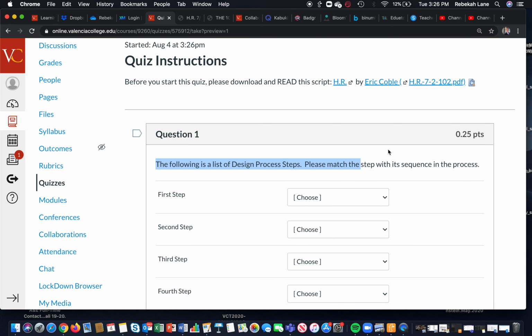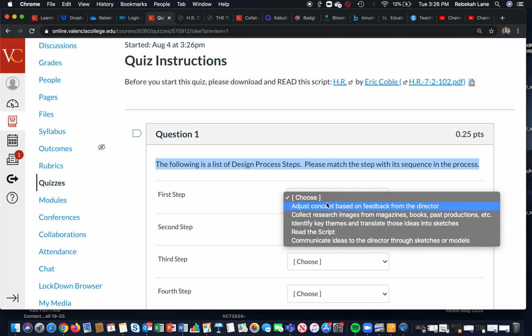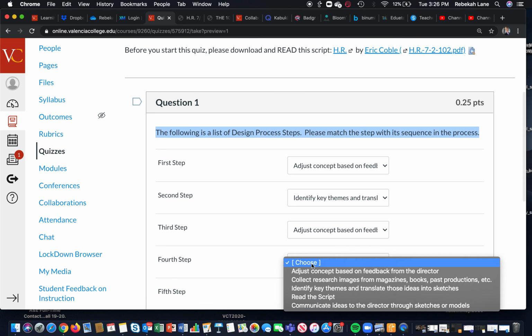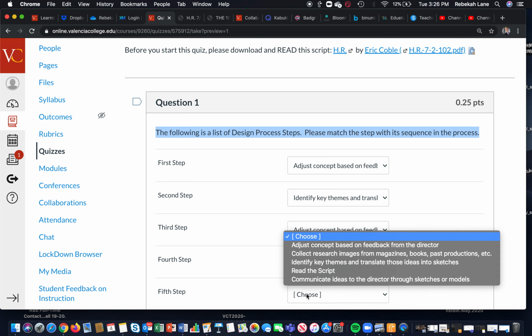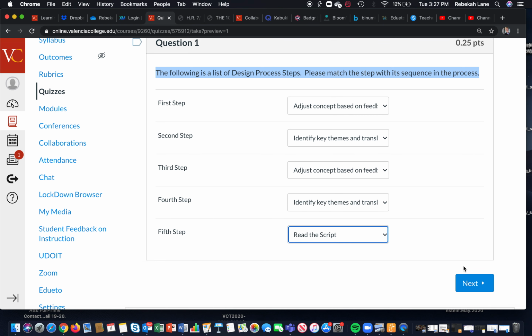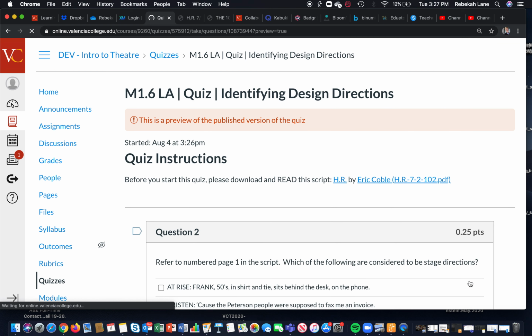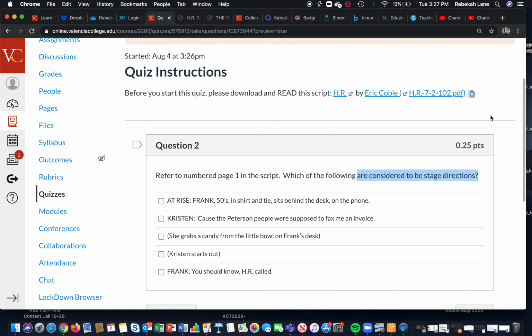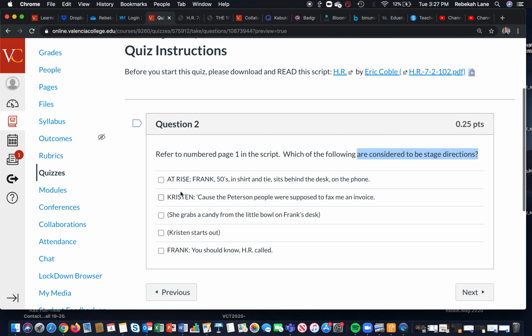This question deals with that video that was on the last page. So the steps of the design process. So they just choose these things. I'm not actually reading my questions. And then I'm asking them to refer to page 1 in the script. So which of the following are considered stage directions? So it's only worth 0.25 points.